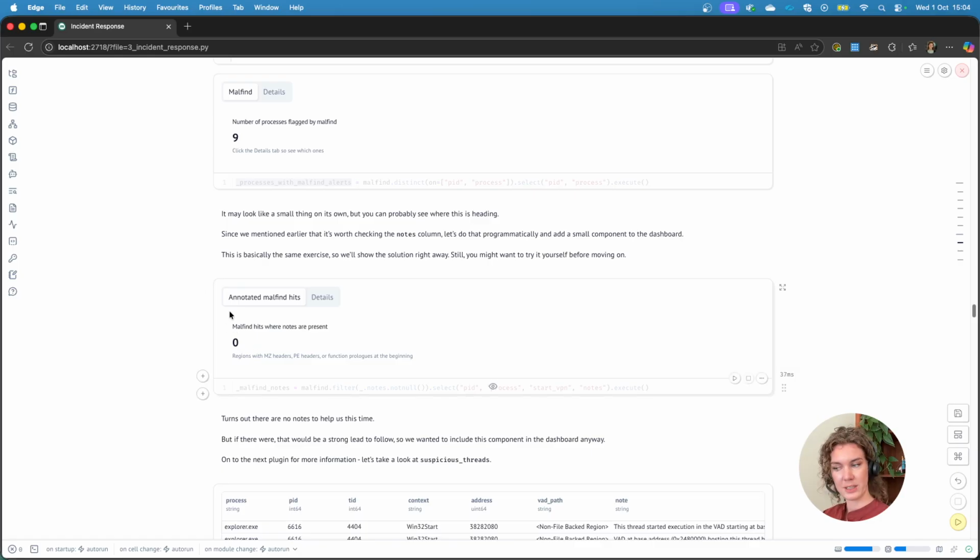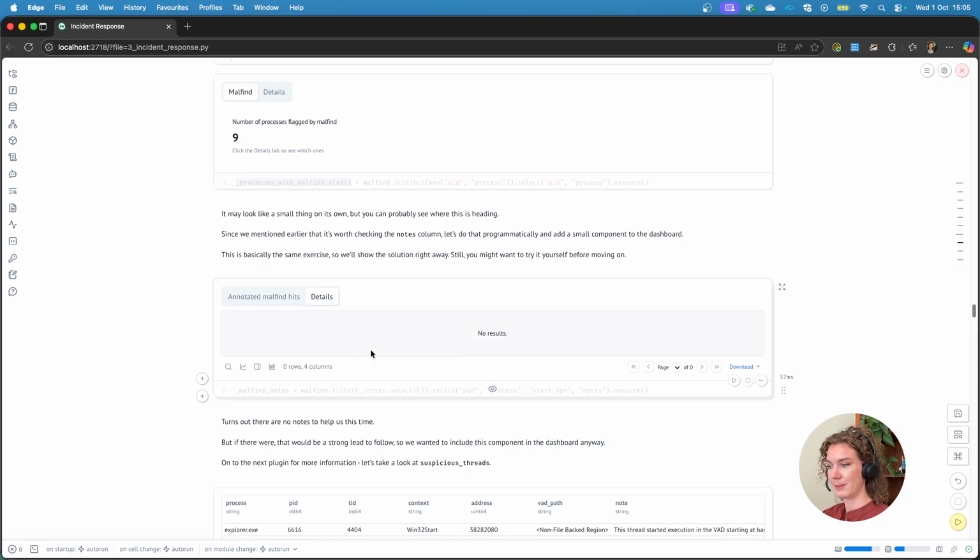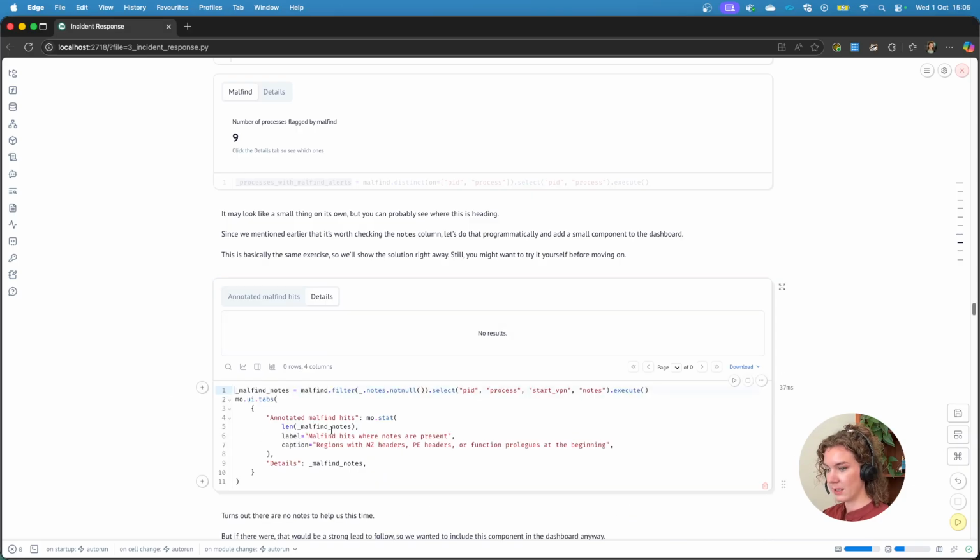When you have a most stats component in a tab component like this, you can also write what that actually means in plain English to the analyst. So here we can see regions with MZ headers, PE headers, or function prologues at the beginning. There aren't any in this case, but if there were, we wanted to see them and we wanted to display which ones. So here's the code for that.